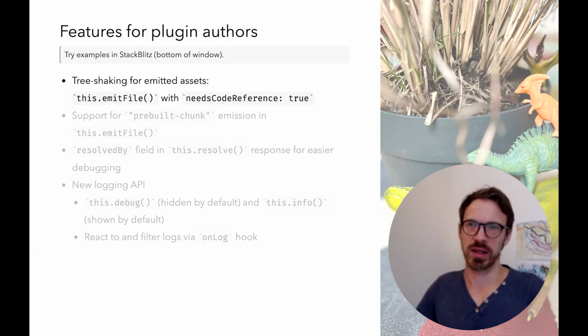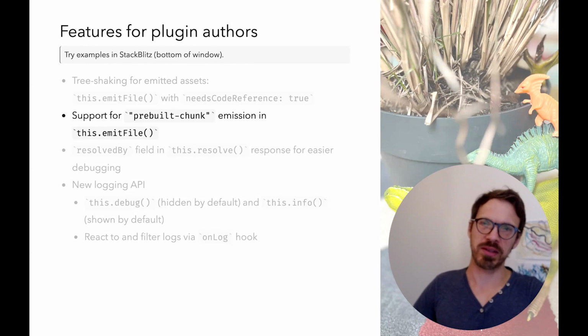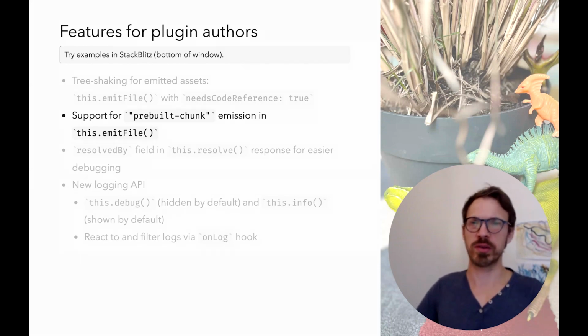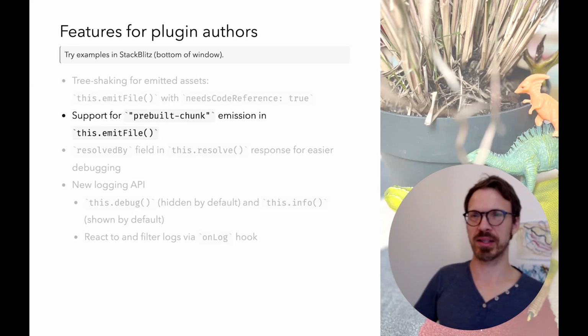which I think is a useful feature for many different usages. Then next, also about emitting files, there's a new type. So previously you have chunk and asset. Now there's a third type, pre-built chunk. So a pre-built chunk is basically a mix-up between an asset and a chunk.